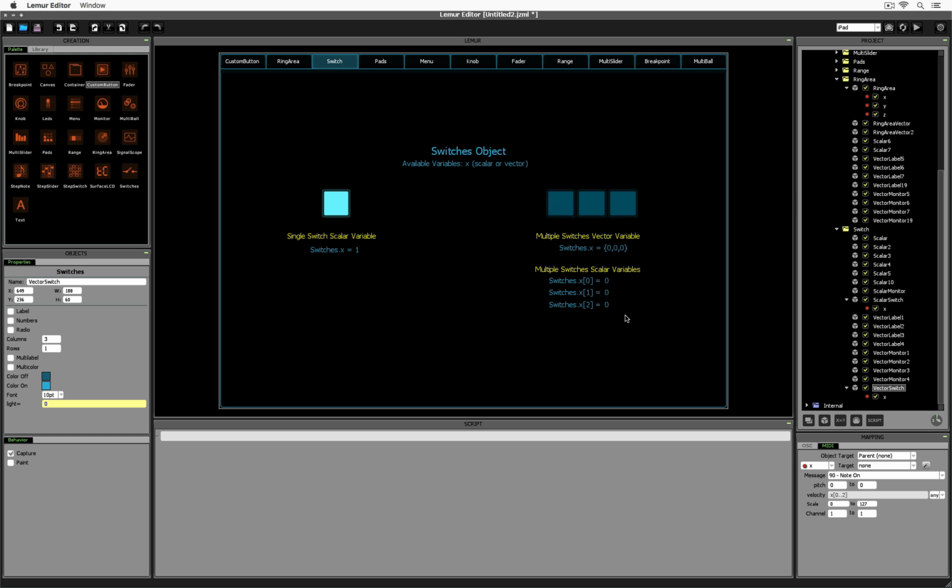Now down below, as we discussed last time, in order to access the individual values of switches, we simply use the bracket notation. We type switches.x, and then in brackets, type the index that we want to access. In this case, 0, 1, 2. So just as it's written up at the top, there's only an x variable, and it can be a scalar if there's only one switch, or a vector if there are multiple switches. Now let's move on to pads, which behave very similarly.